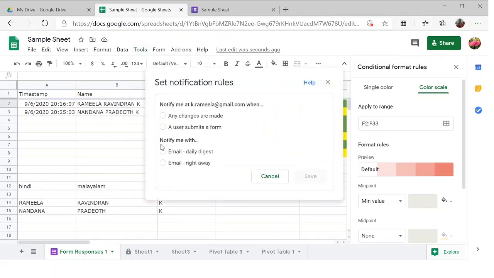Okay, so when you click on notification rule, notify me at my mail ID whenever a change is made or whenever someone submits a form. We have a form associated here, isn't it? So whenever someone submits a form or makes a change to my sheet, I'm requesting a notification that can be either on a daily basis or immediately after the change or the submission is done. If you give the details, that is, save it.